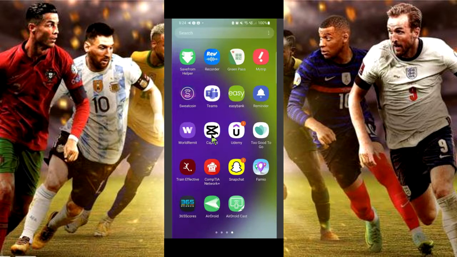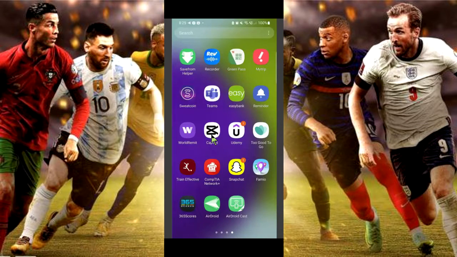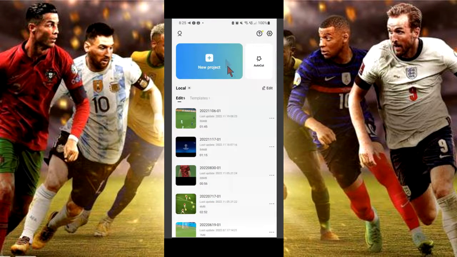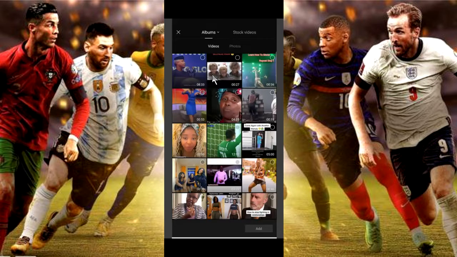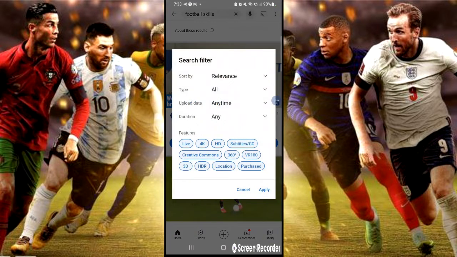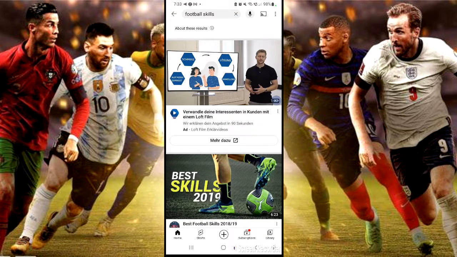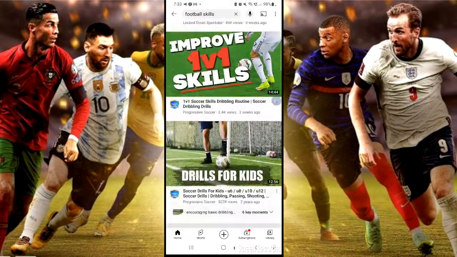So if you don't have the app yet installed on your phone and you want to do this, then make sure to download it from Google Play Store. Then you want to open it and click on the plus button to create a new project. Next is importing the match video clips you want to use for your editing. You can get the video clips you want to use for your editing by just making a search on YouTube and then go to Creative Commons and download any of the videos with high video quality.